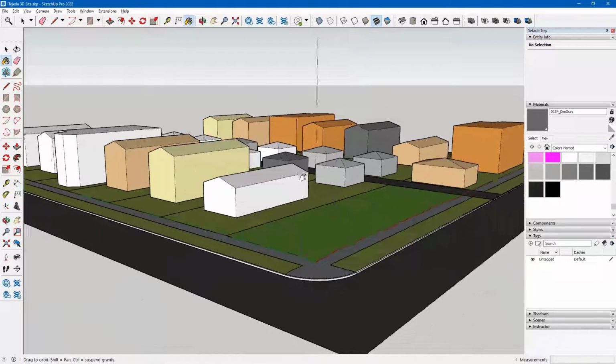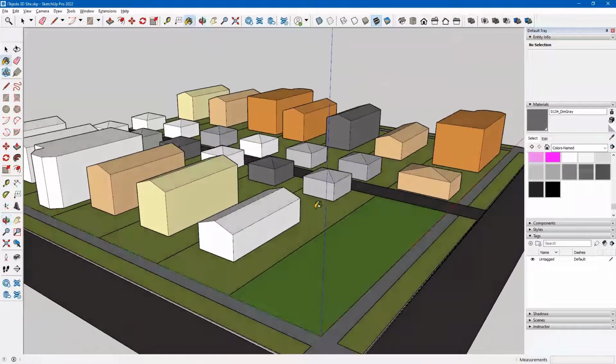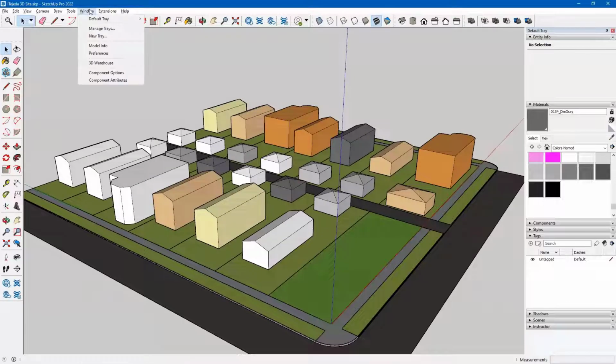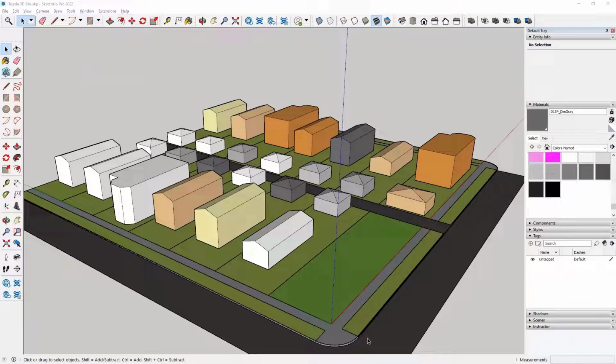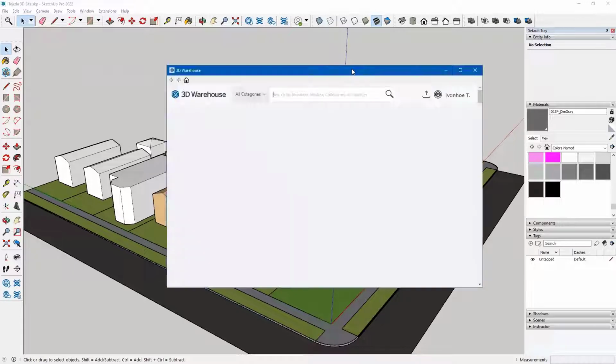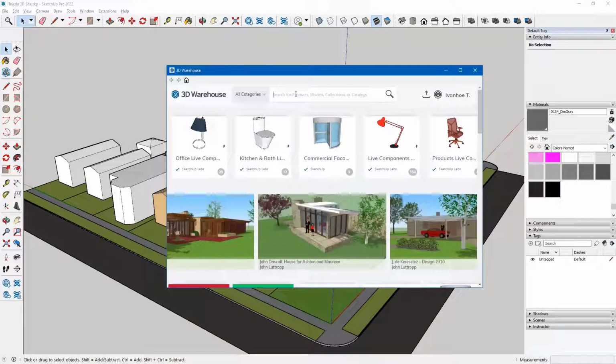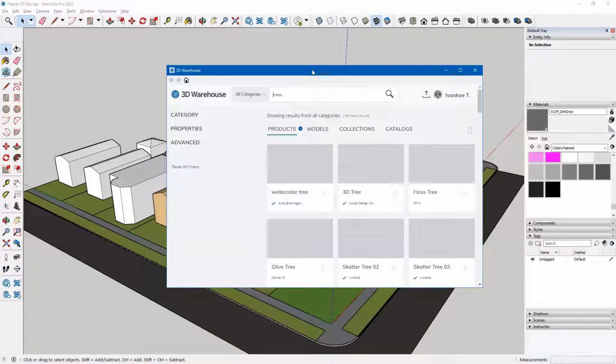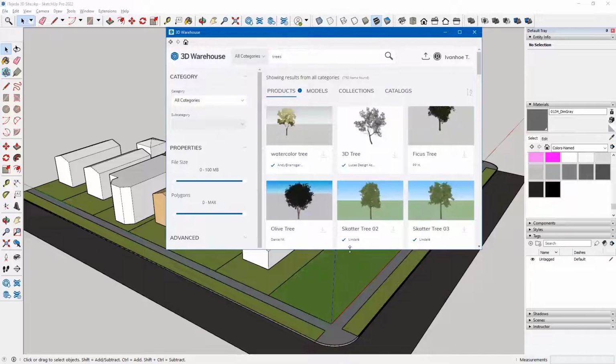The next thing I'd like to do is add some trees. So let me zoom this out a little bit, tap my space bar, and head over to my 3D warehouse. I'll go to 3D warehouse here, and what I'd like to do is search for trees. So I type trees and enter.